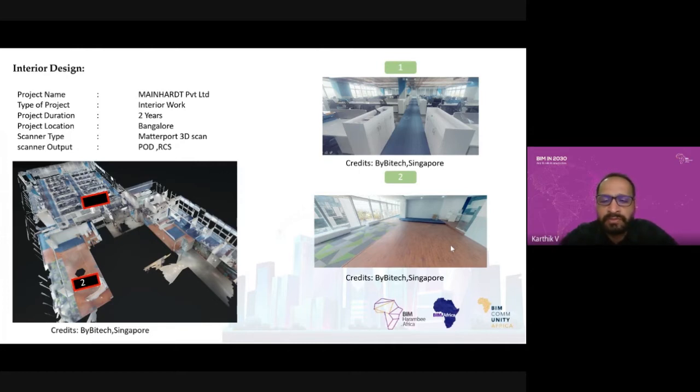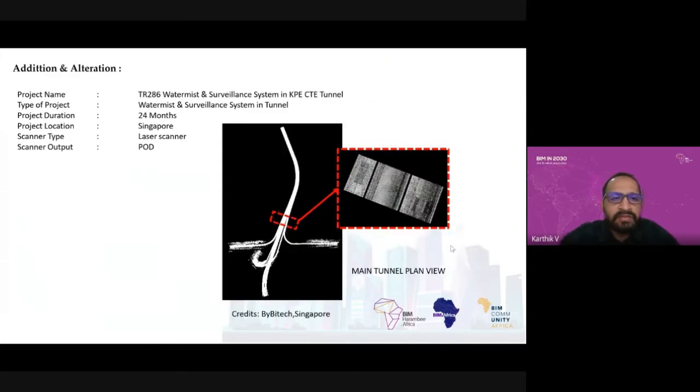Quite interesting. Then you can see some addition and alteration. This is quite an interesting project that I did, and I want to highlight this one. The project value is for only the scanning and modeling, also amendments, everything. It is a huge project. This one is a 11 plus 11, 22-kilometer tunnel with a lot of exits.